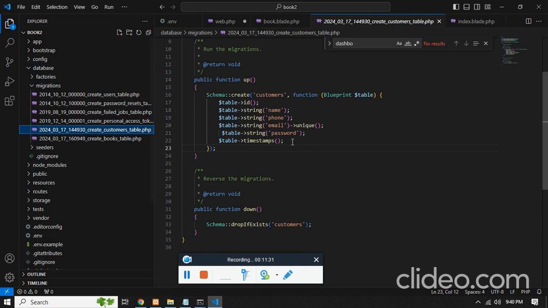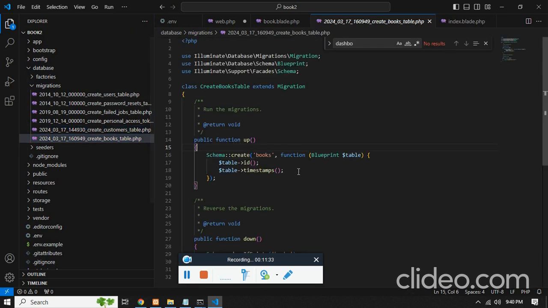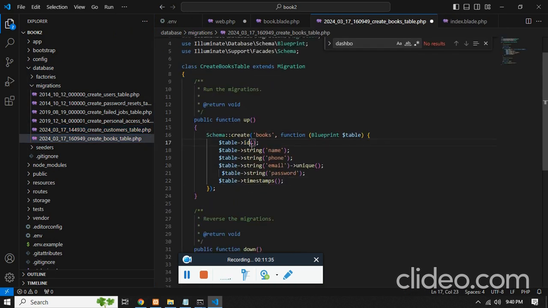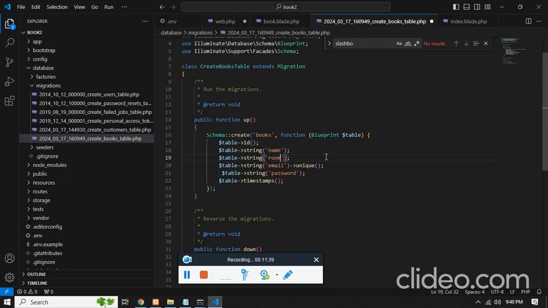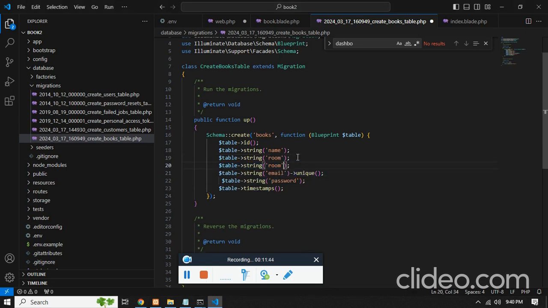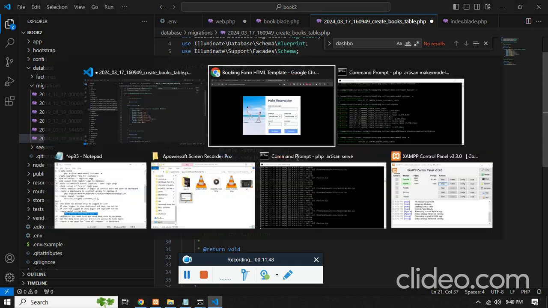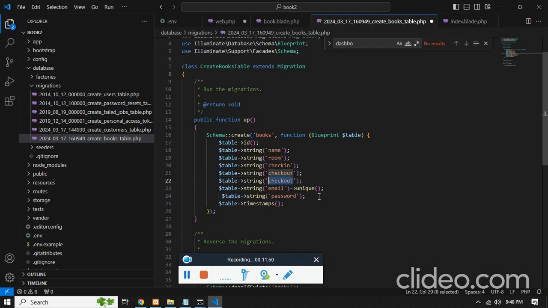Let me just copy this and paste it over here. Of course ID is required for primary, so we have room, we have check-in, checkout, adult and children.